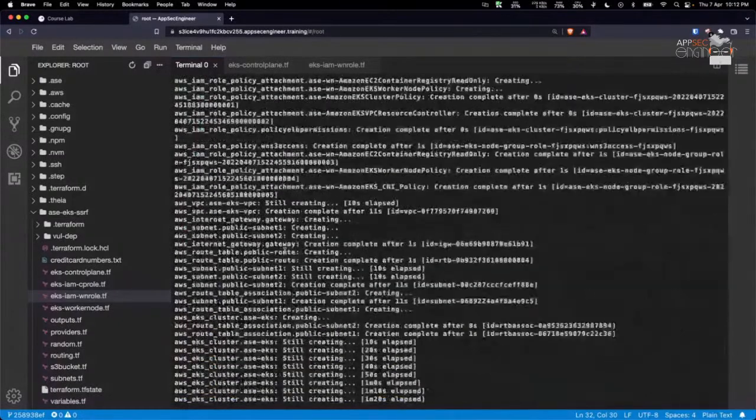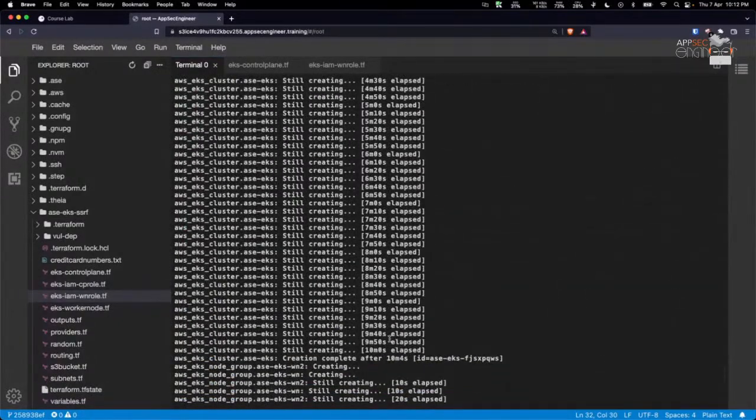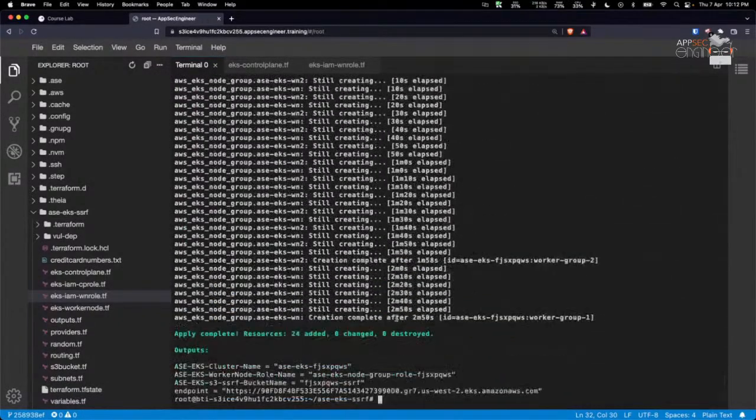So all of this is going to take a while. As you can see right here, it's taken approximately 10 minutes and an additional 2.5 to 3 minutes to go ahead and create my entire EKS setup. And once it's done, as part of the output, it's going to give us the cluster name, which is randomly generated. Then it's going to give us the worker node role name.